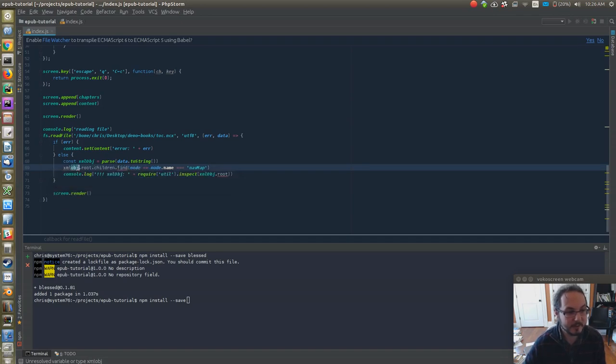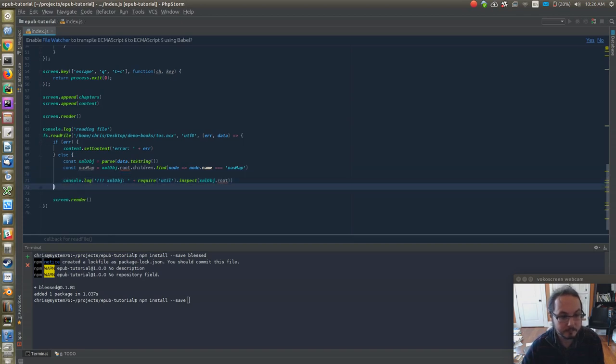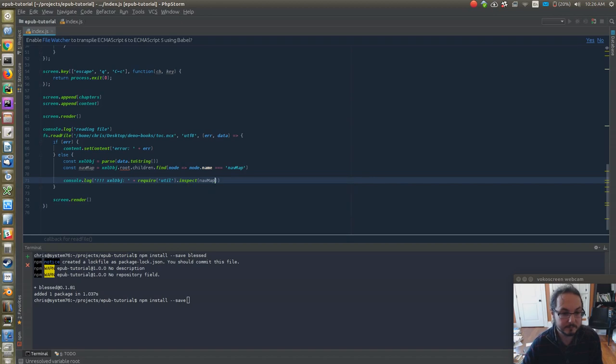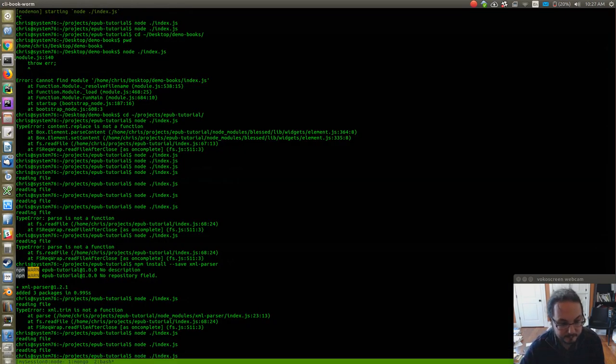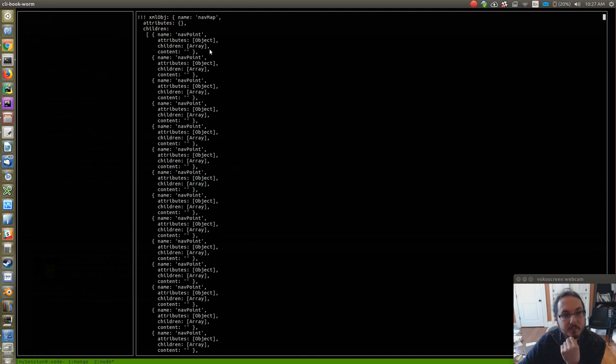So what we're going to do here is take our XML object. We're going to inspect that root object that we found, and we're going to look at its children, and find within that children anything called nav map. And then let's just go ahead and inspect that. And let's go ahead and make this a little prettier. Console logs really don't work too well within the context of a blessed app. So there we go. Now we see we've got the right object, but from there we see that it also has children, and its children have what we're interested in, which are these nav points.